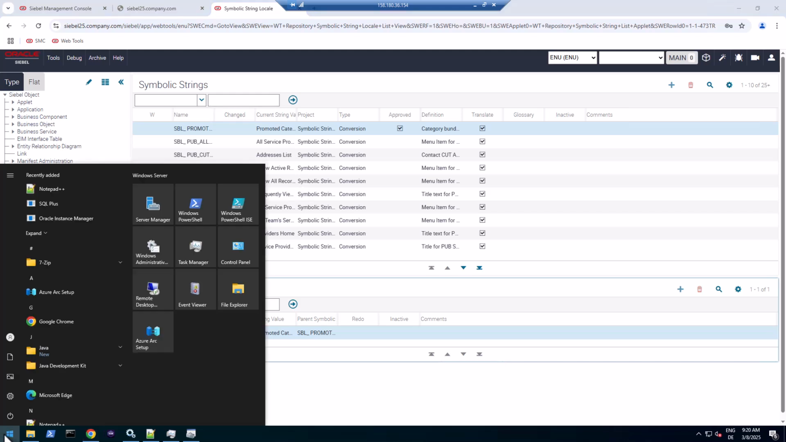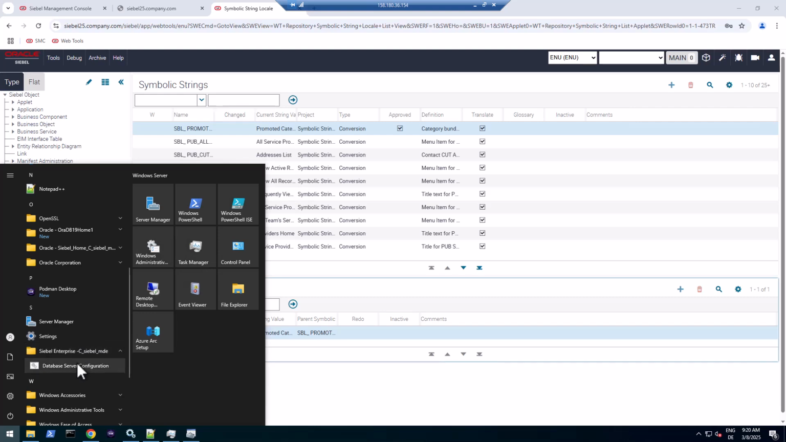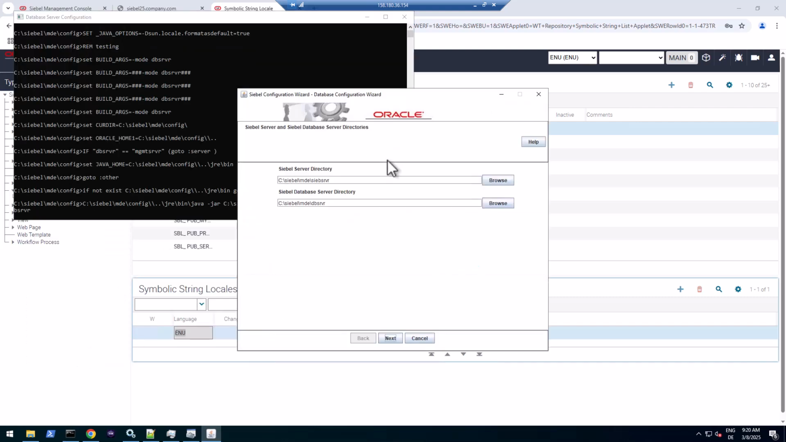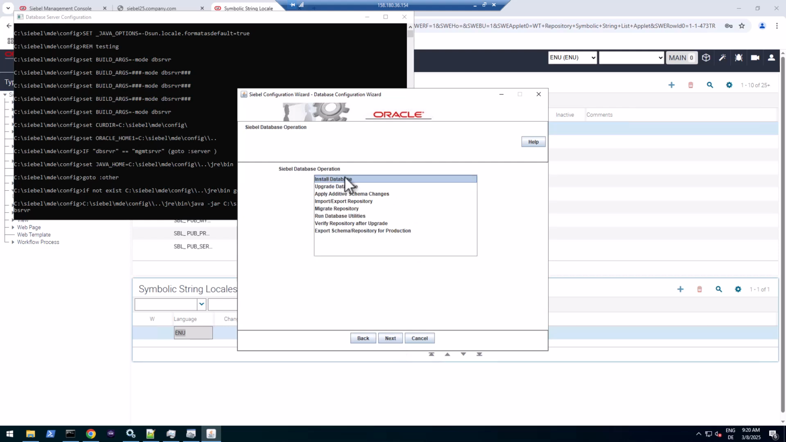Well, we call upon our friend, the database server configuration wizard, which has wizardry built into it, which we can use. So we choose Oracle database. We keep installing the database. We do import repository because it's the repository part. We have to come back to install database. Import, export repository, and we do not want to import the repository. It's already imported, but we want to add a language.